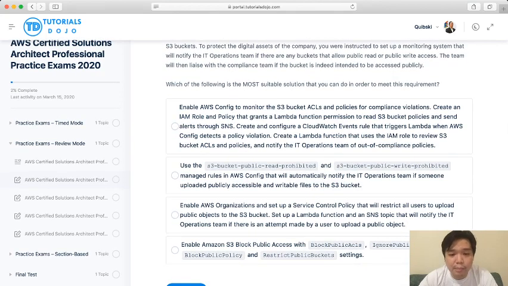Next, use the S3 bucket public read prohibited and S3 public write prohibited managed rules that will automatically notify the IT operations team if someone uploaded publicly accessible and writable files to S3. Oh, so this one is a managed rule. So I wouldn't know actually if these are available or really AWS-maintained rules. So this is a good question since I don't know if these are actually maintained or even available rules. So let me just assume it is. Let me park it there.